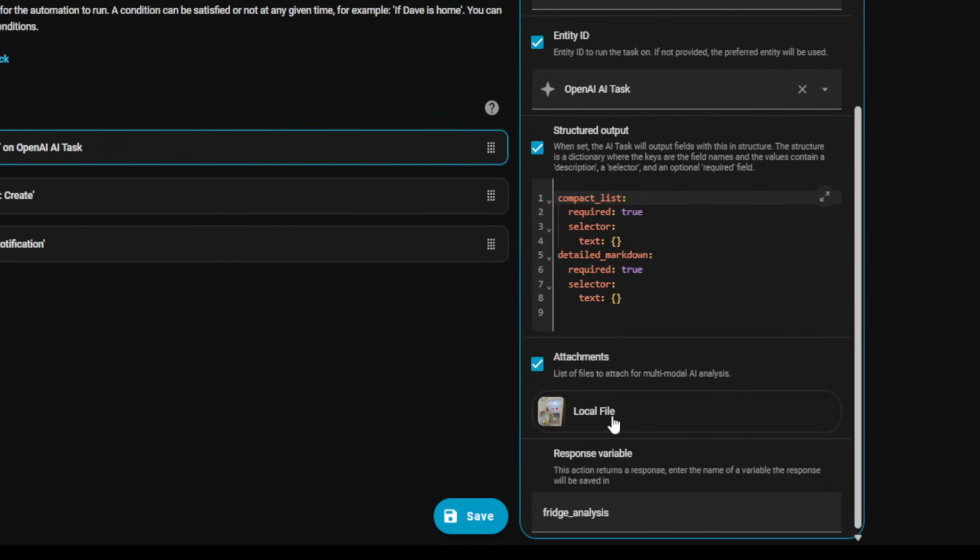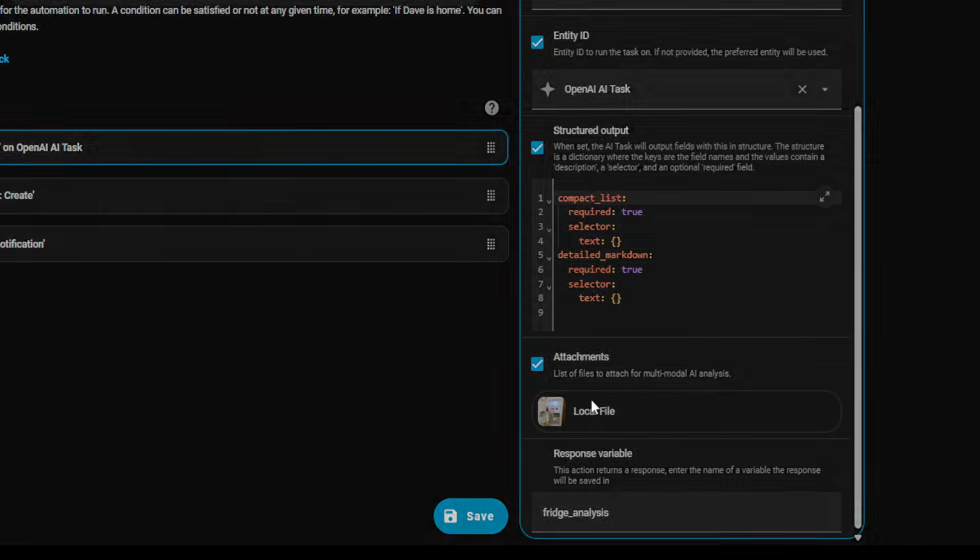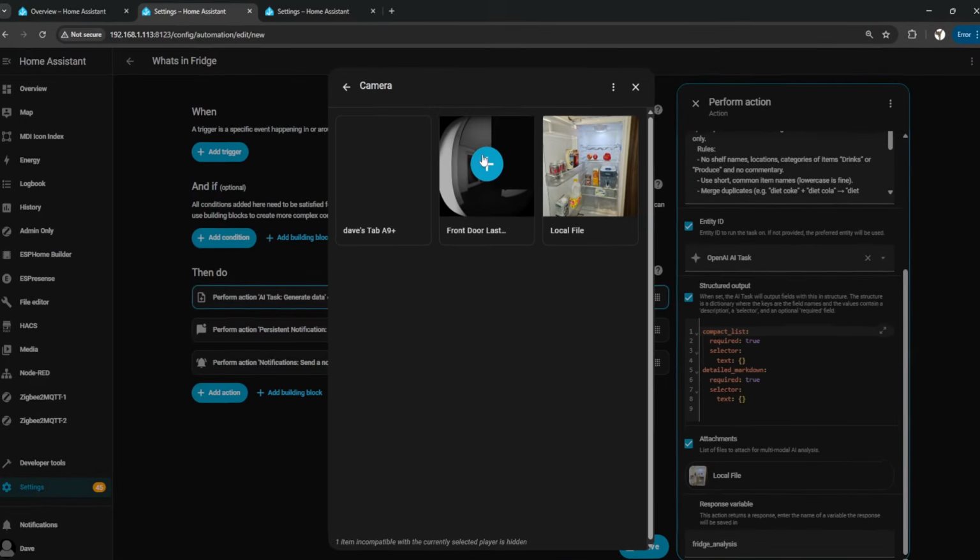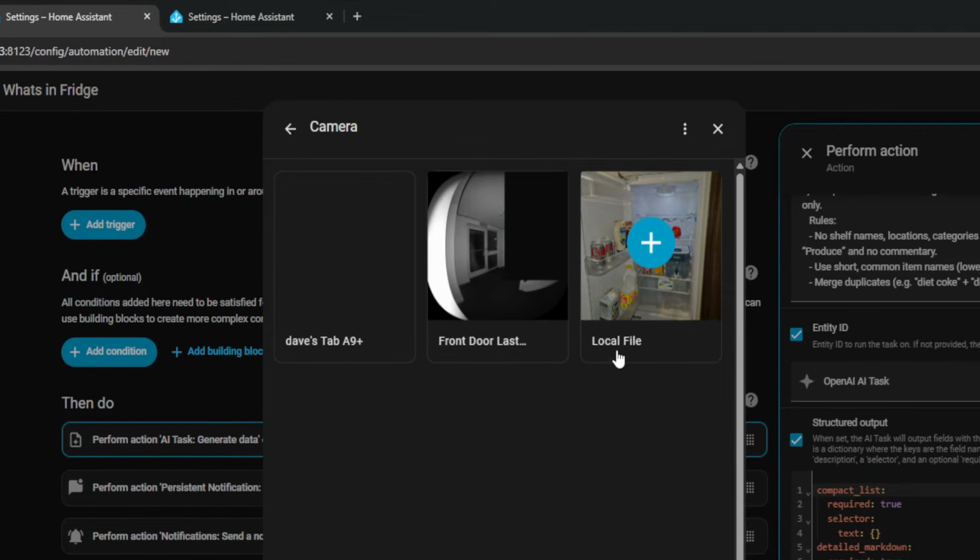You'll notice there's an attachment section. If you click on that, what you'll want to be doing is selecting the local file, which is the fake webcam we have made. I've already selected that, so I don't need to click on it.